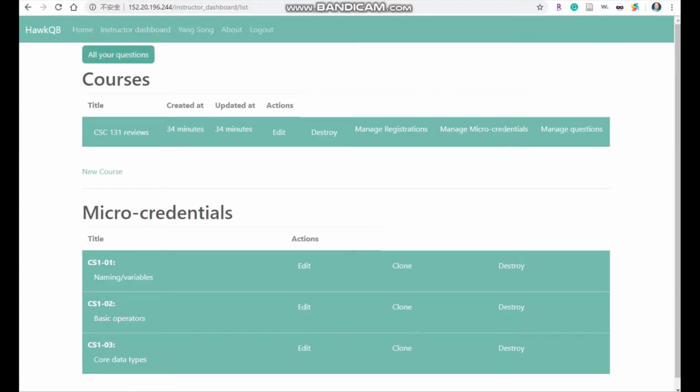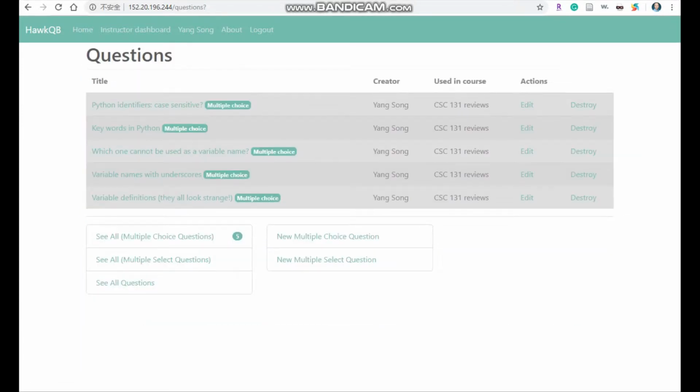So the next part, we want to add a few questions related to the micro-credentials. To create questions, I'm going to click all your questions. This will bring you to a new page, and you can see all the existing questions we have already created in this question bank. And other than that, you can also create new questions. And for now, this system only supports 2 types of questions. There are multiple choice and multiple select.